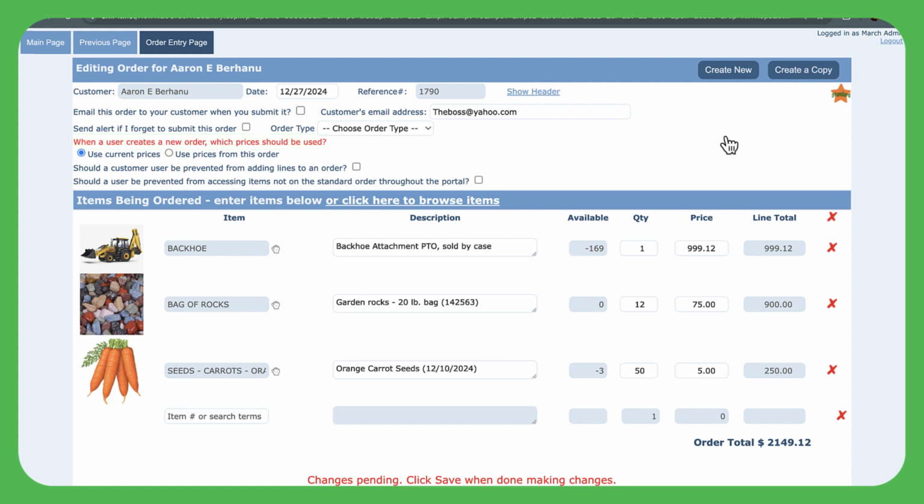If you do not wish to use the standard order to offer special pricing to a customer, keep the default Use Current Prices option. If you do wish to use the standard order to offer special pricing to a customer, select Use Prices from this order. Note that to change the price of an item on an order, the user must be given permission. You can find a help document on setting permissions in the description box below.